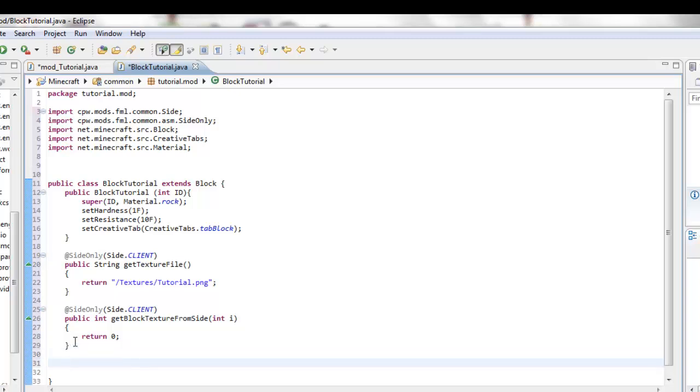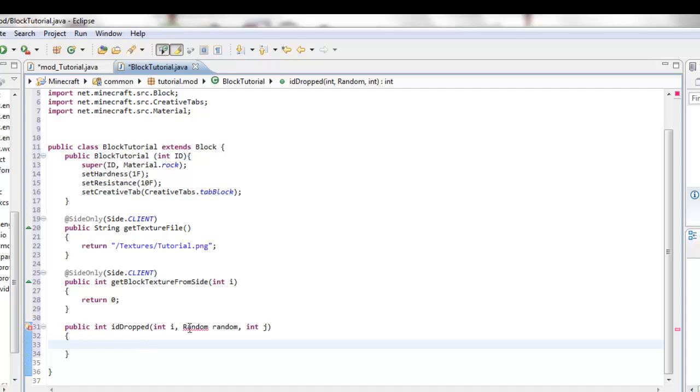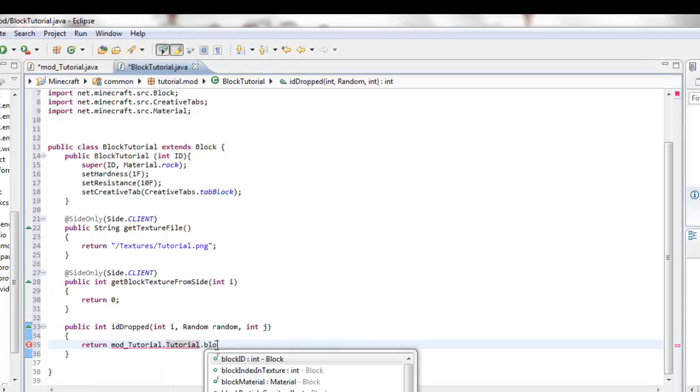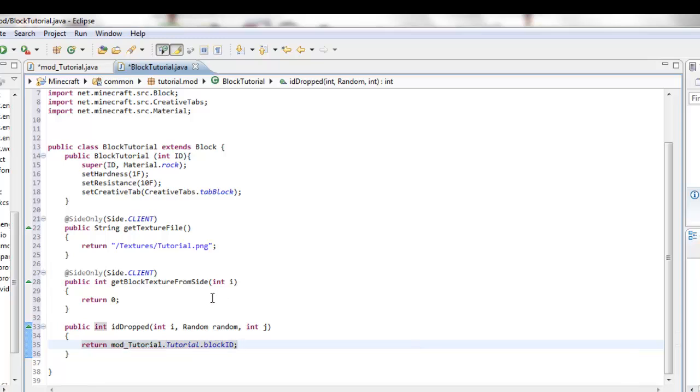And then one more. It's public int idDropped, int i, Random random, int j. And you're gonna have to import Random here. Return, and then you're gonna do mod, whatever your mod is, tutorial dot, we'll do tutorialBlock dot blockID, and in a later tutorial I will show you what to do if it's an item. And that's all for this, so you can save here.